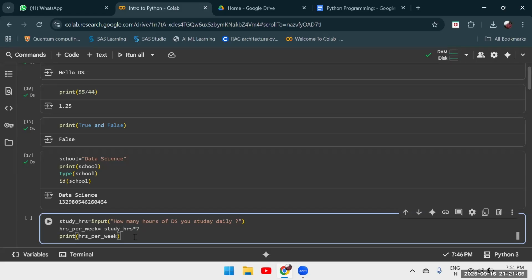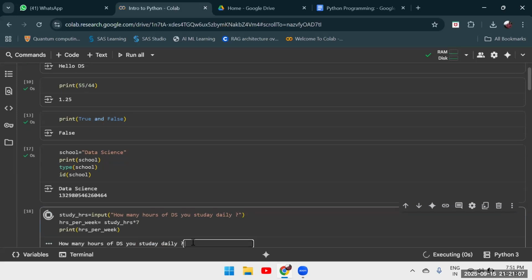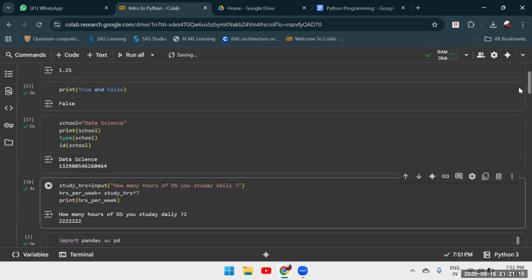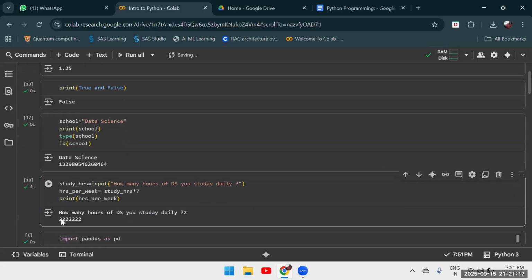Let's see what Python's understanding is. So I'm going to enter the study hours of 2. Okay, let's get down and see. What is this? Okay, I think we need to convert whatever the input is to an integer.